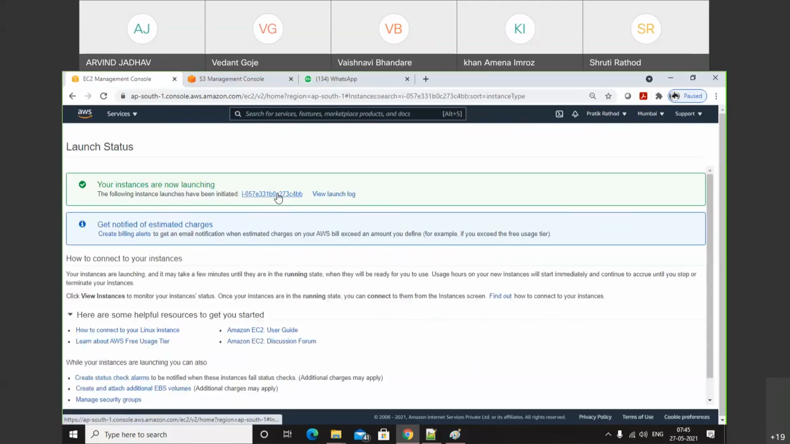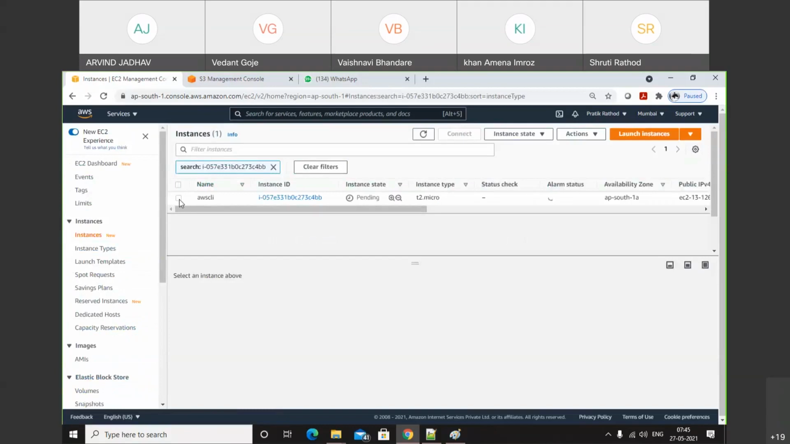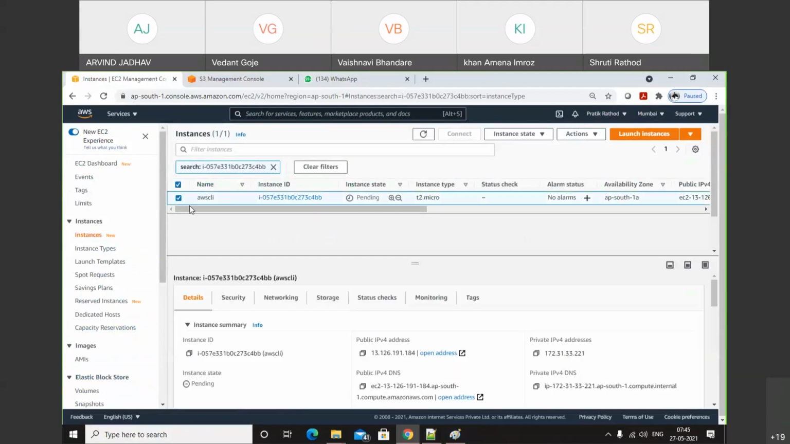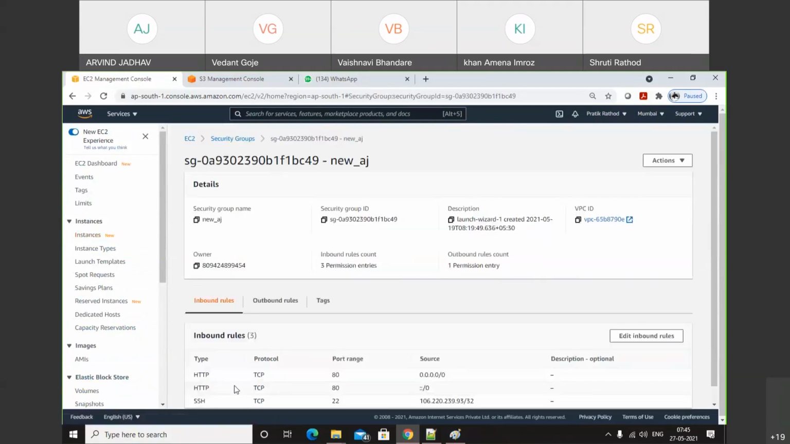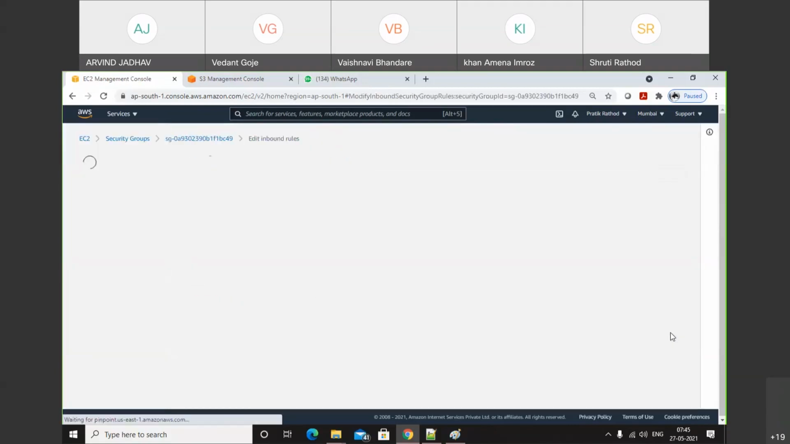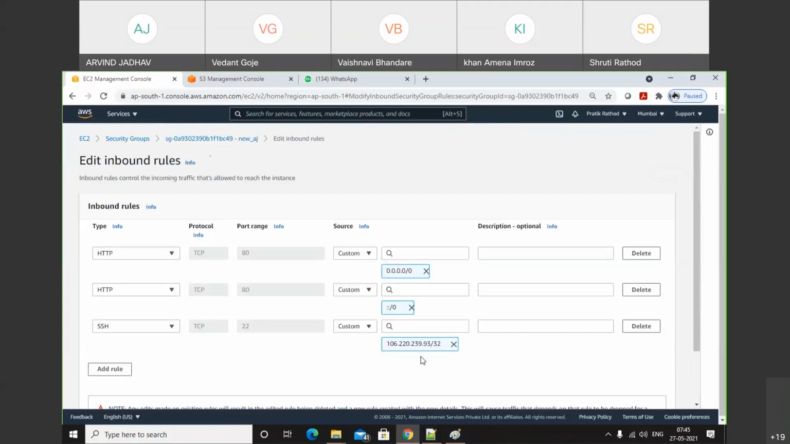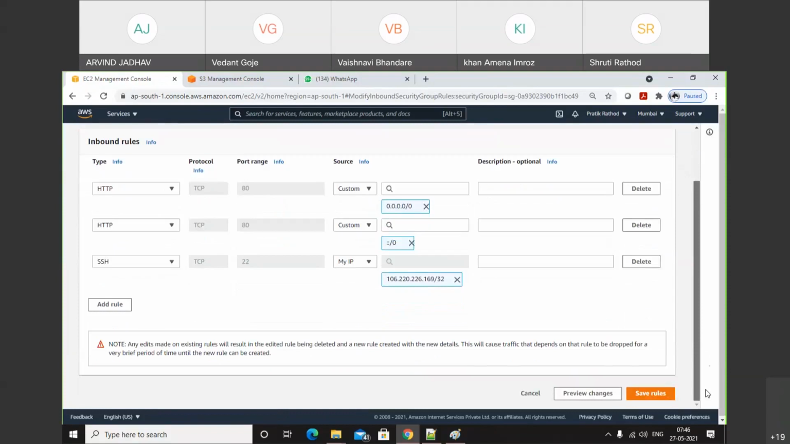Click on your instance and change the IP address. Click on security. Click on that role. Read the inbound rule. Here the IP address is 239.93. We need to change it to my IP, 226.169. It is mandatory to change the IP whenever we use the default security group or any other security group. In that section, we need to change the IP address.